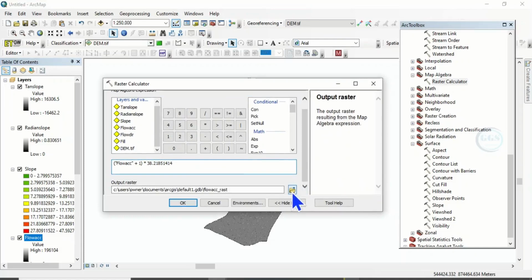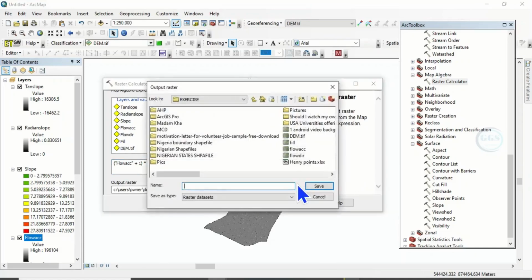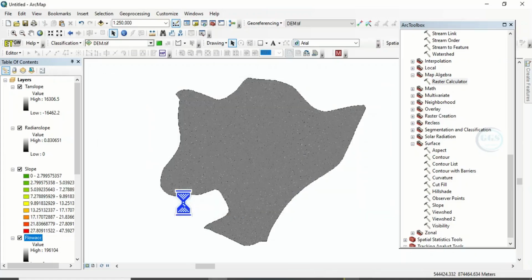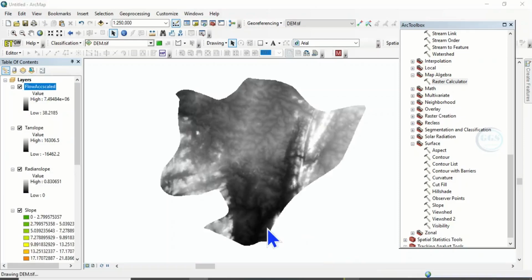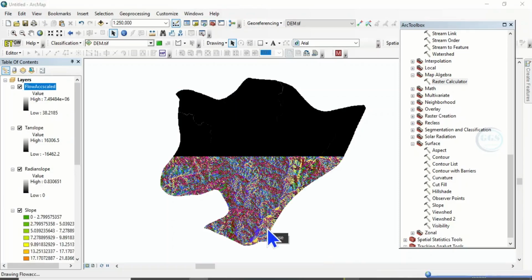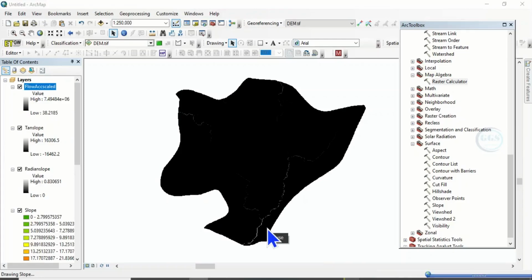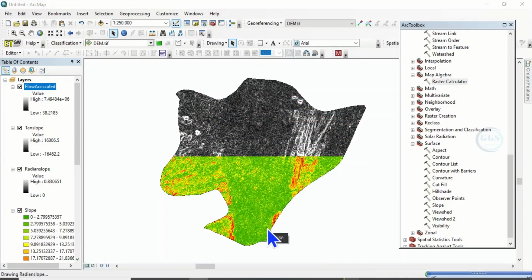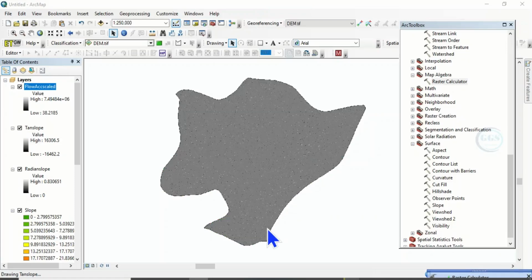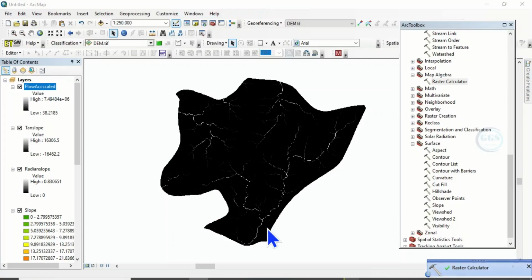Then our output will be flow accumulation scale. Click save and click on OK. So the flow accumulation scale is going on. Yes, the flow accumulation scale is done as well. So the next step, which is the final step, is the topographic wetness index.